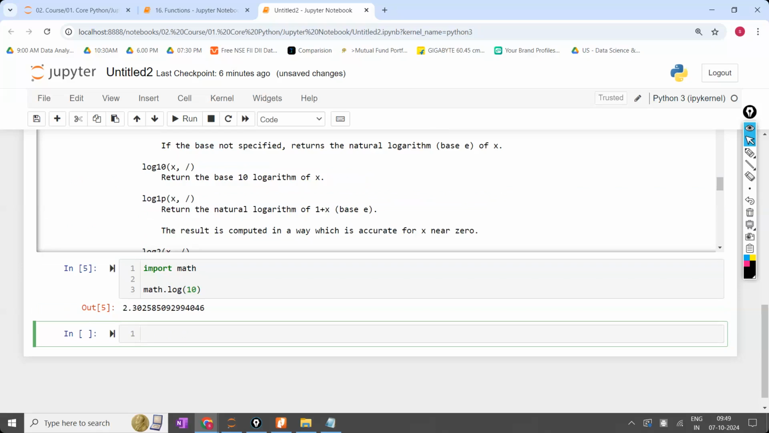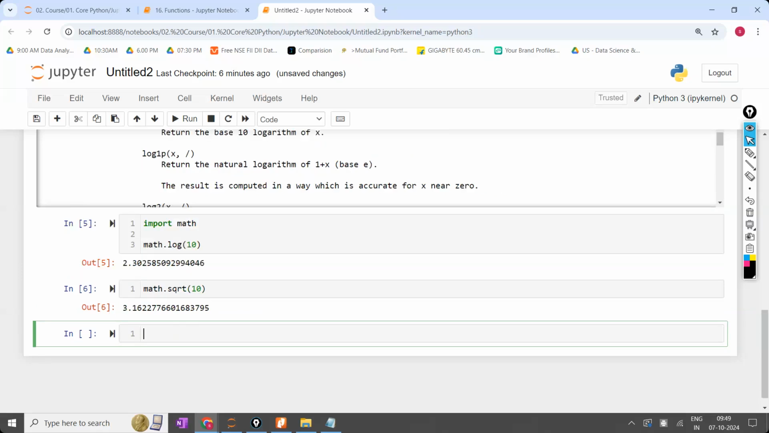For example, you want to use square root. How to use the square root function? Math dot, because every time you have to use math dot. Math dot square root of 10, or square root of 16. Right? Like this you are going to use. So inside the math, what is there now? Functions. Multiple functions are there.